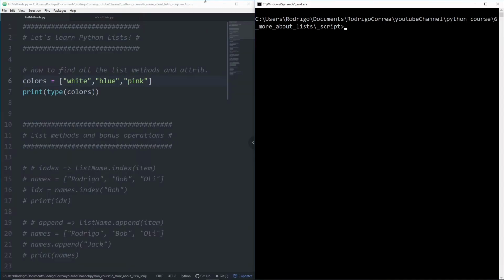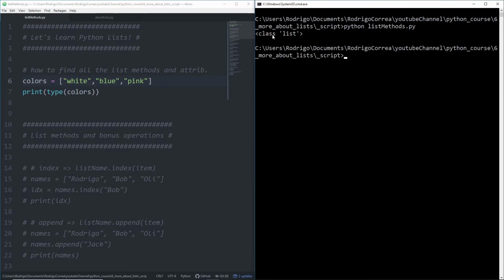When we create a variable, we can check its data type by using the type function. In that example, we have a variable called colors, and then we assign to that list 3 elements: white, blue, and pink. Now, if I want to display in the terminal the type of that variable, we just need to type print, we call that function called type, and the variable name. If I run that script, how we call Python, and the name of the Python script, we get class and list. List is the data type, but what is that class thing doing here?